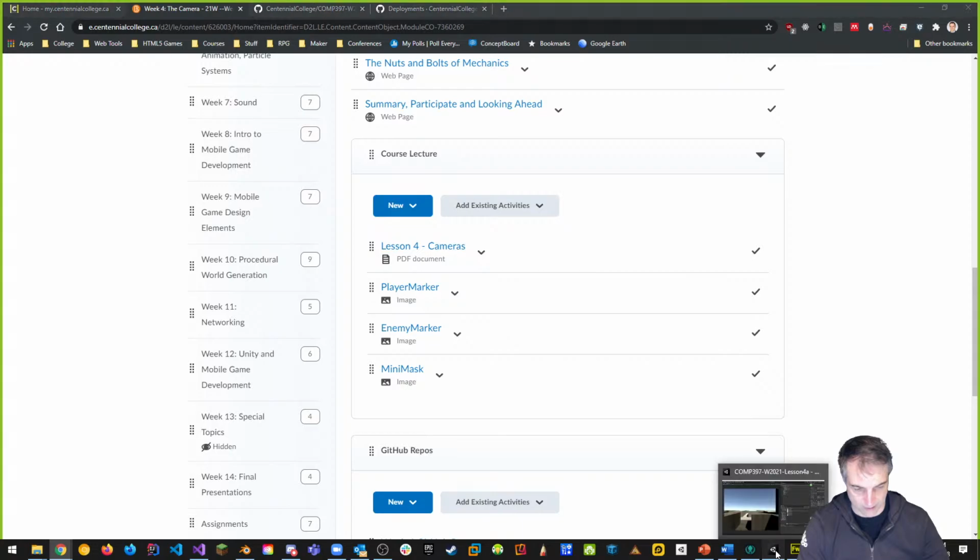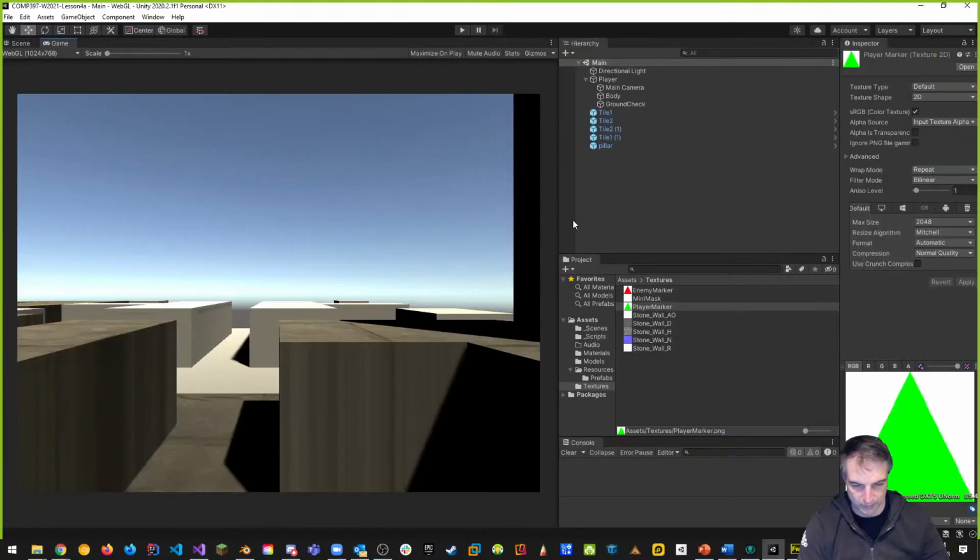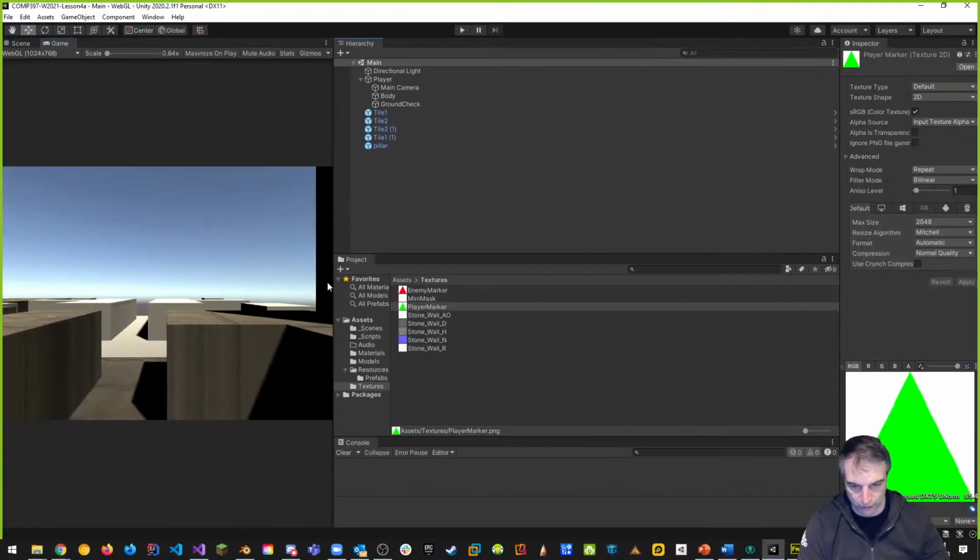And I'm going to go back now to Unity and make some changes. So hopefully you've downloaded player marker, MiniMask, and enemy marker. I'm going to go back up to the people that are with me, and I'm going to ask that question. Are you with me? Do you have Unity up? Have you downloaded your enemy marker, your MiniMask, and your player marker? If yes, check mark. If no, X. Let's see where you guys are at.